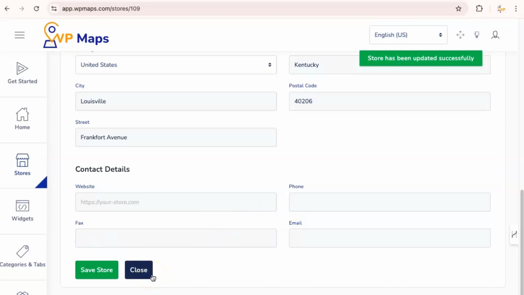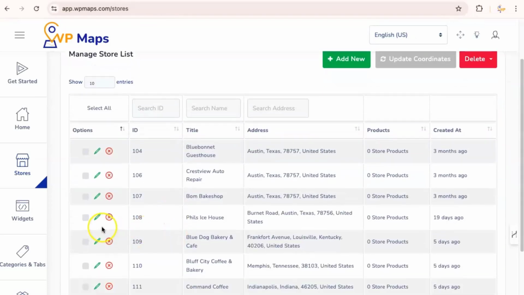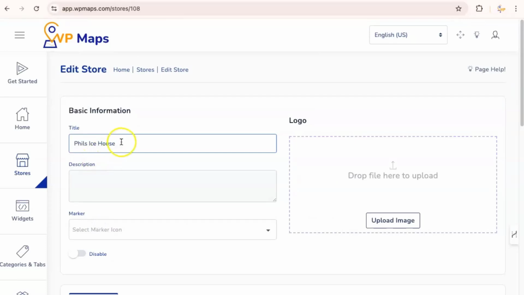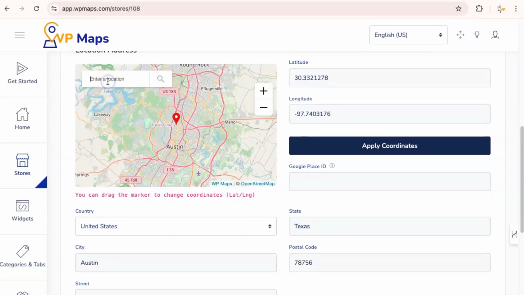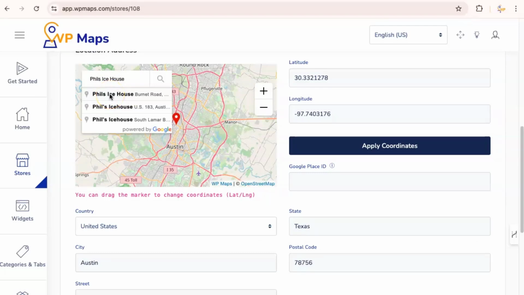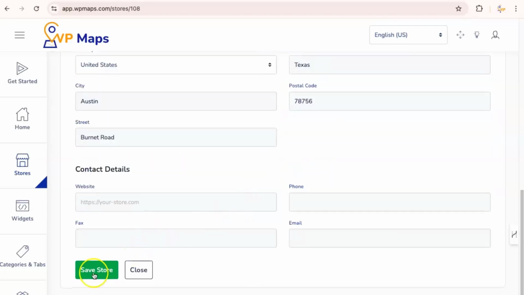And now you'll have to repeat the same process for each store that you want to sync with your Google My Business profile. So let's do this for one more store. Click on the edit icon, copy the business name, scroll down here and paste it over here. Make sure you select the correct store or business, and the Google Place ID will appear here. Let's save the store once again.